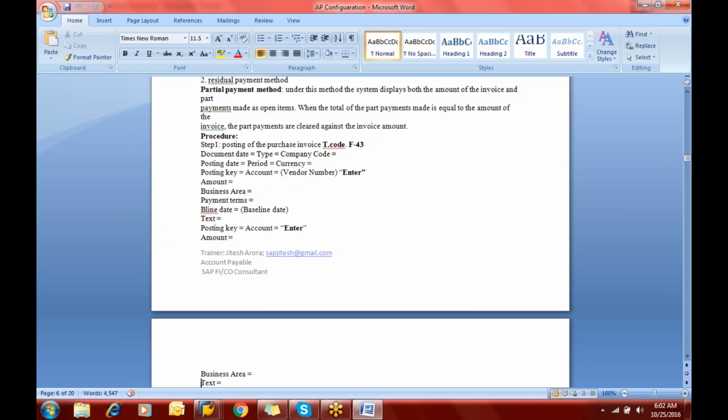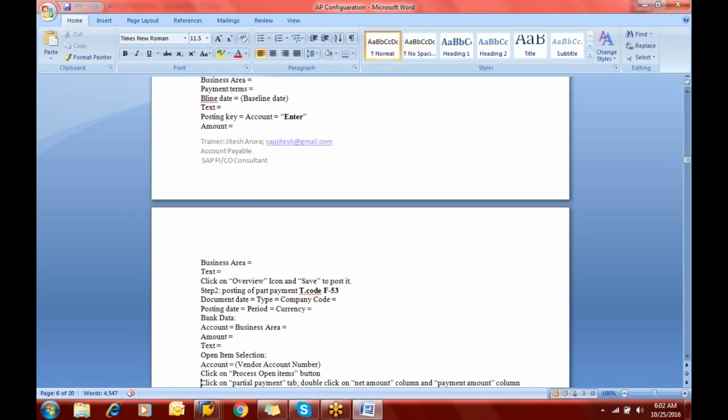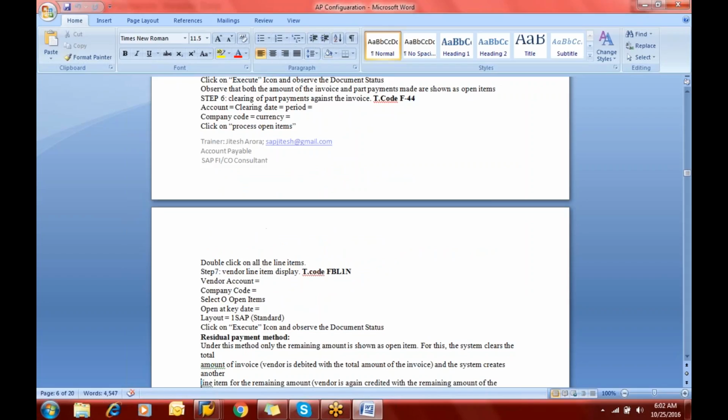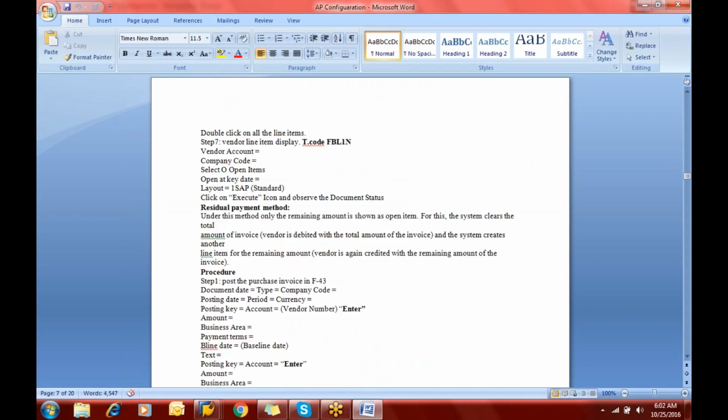Now we will go for the residual method. And what is the residual method? From the name it is clear that it is related to something pending or residual. For example, my purchase invoice is 100,000 and I am making a payment of 30,000. So how much is my residual amount? It would be 70,000.